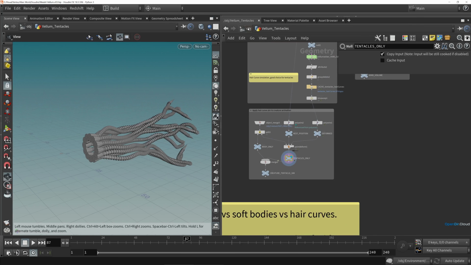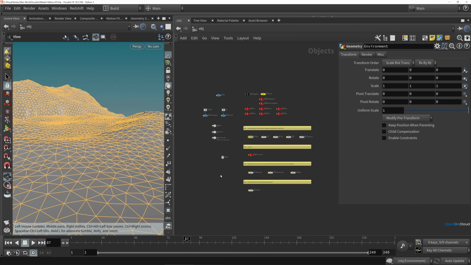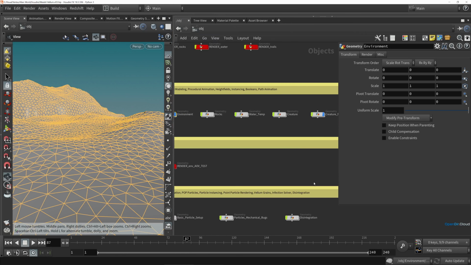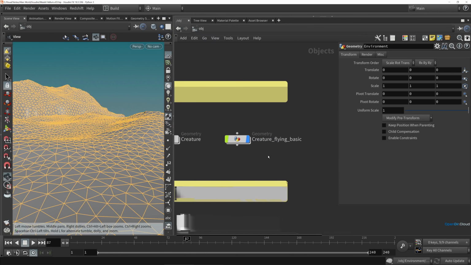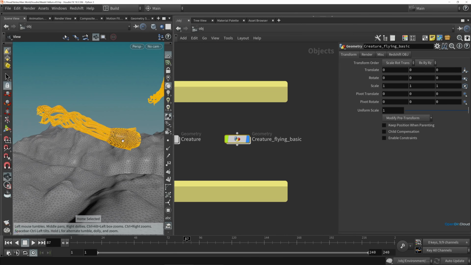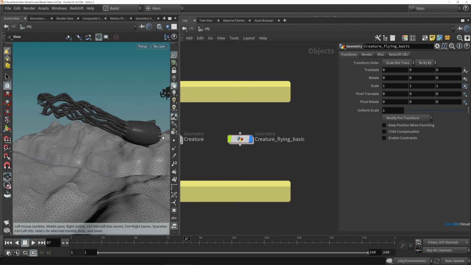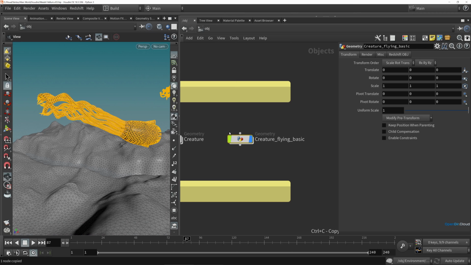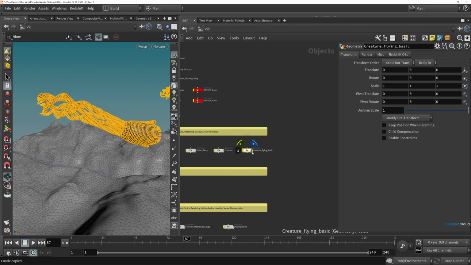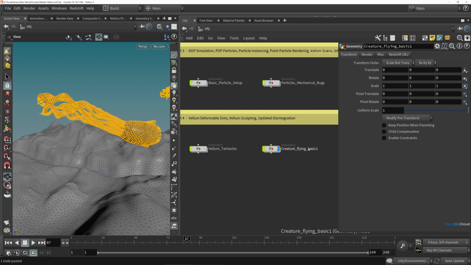And then to apply these moving tentacles to the actual animated creatures, let's go back to where we previously set up the flying creatures. In this flying creature basic geometry object, we have the creatures flying through space with very basic procedural noise for their tentacle motion. So if we copy this creature flying basic, and turn off the display for that, and then go down to our week 4 Vellum section and paste that in here, I'm going to call this creature flying simulated.